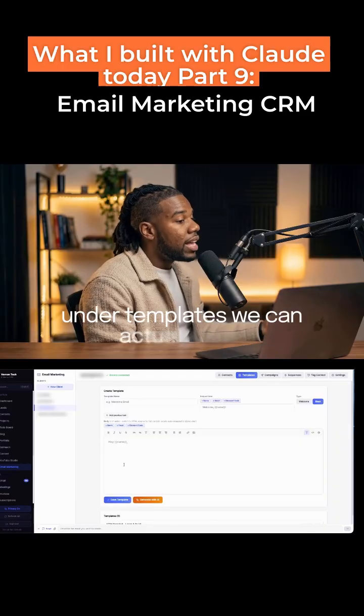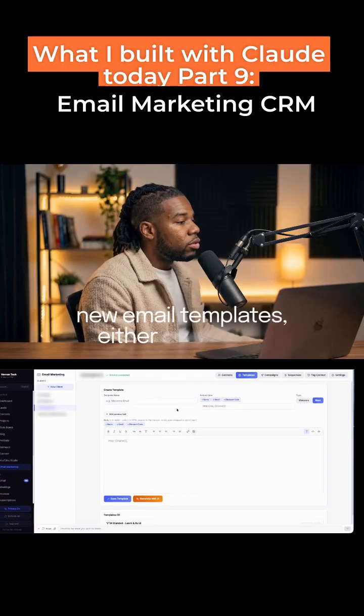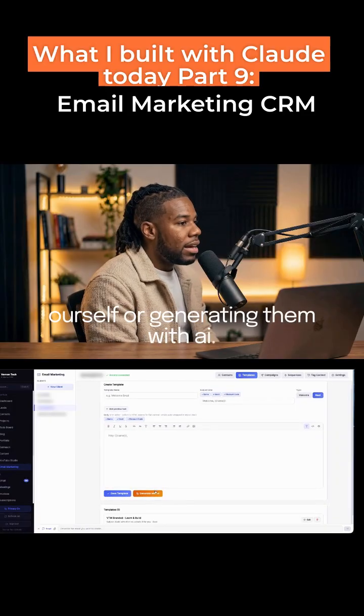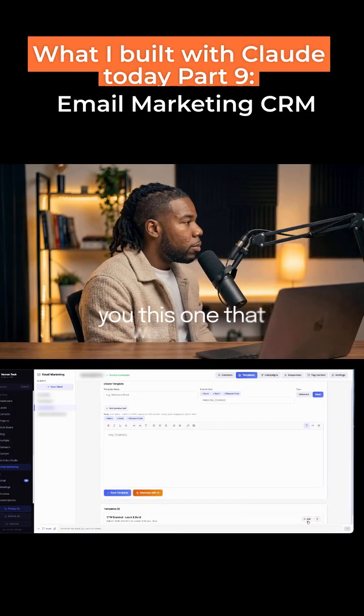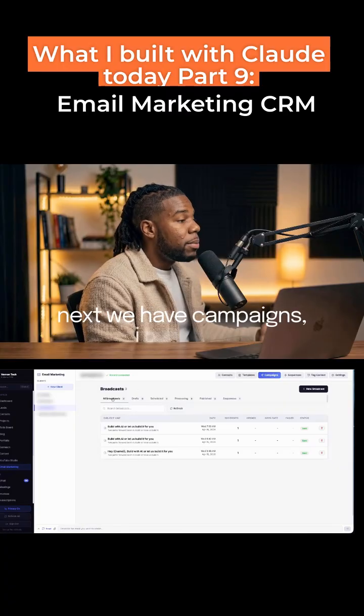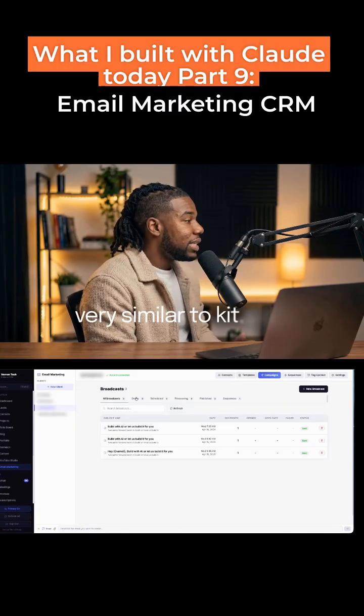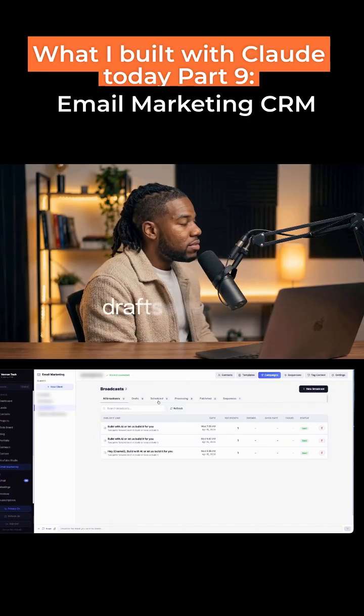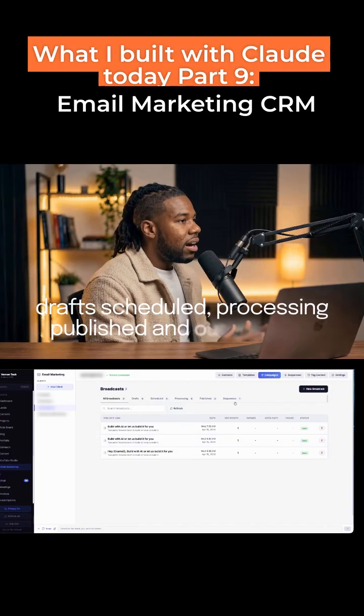Under templates, we can actually create new email templates, either creating them ourselves or generating them with AI. So for an example, I can show you this one that was created. Next, we have campaigns. I built this out very similar to kit.com. We have our broadcast, drafts, scheduled, processing, published, and our sequences.